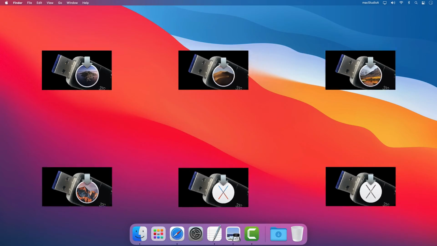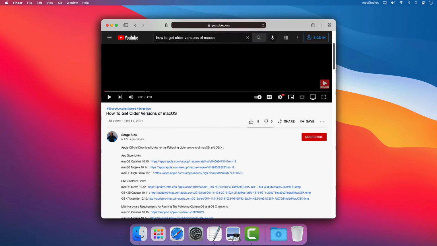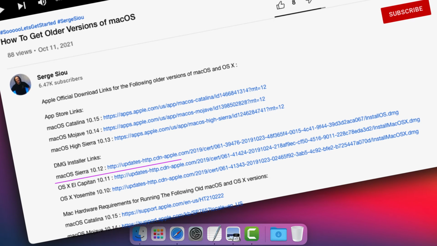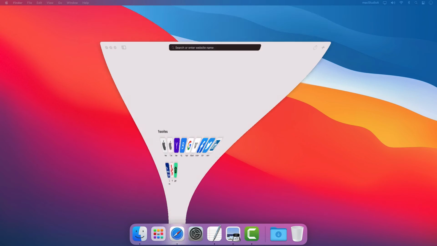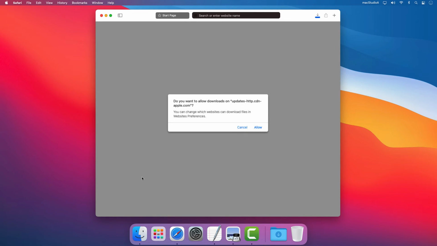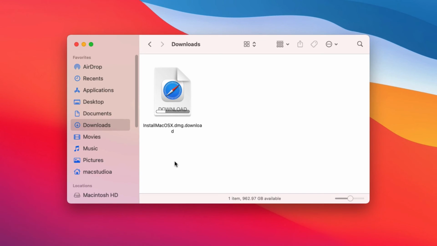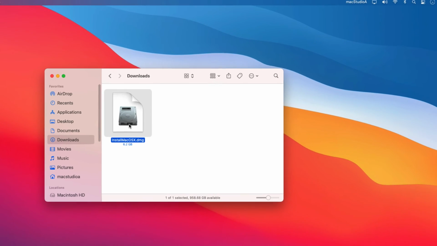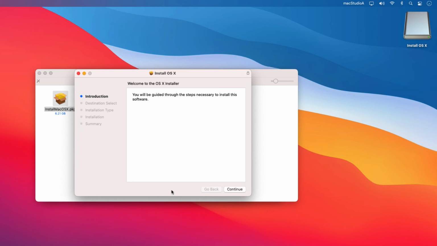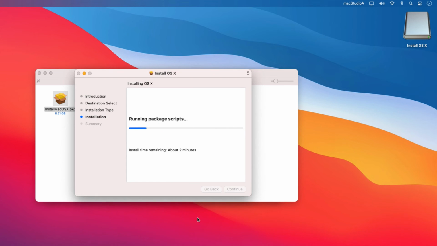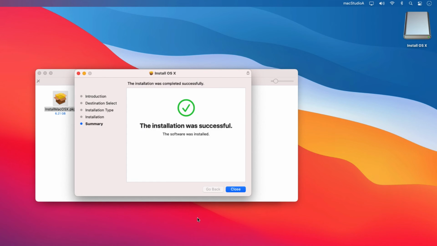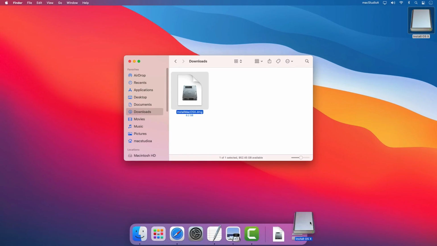Moving on, as for the disk image installer, just like before, click on or copy and paste the URL for OS X El Capitan in the Safari search bar. Then click on the Allow button and the disk image installer will be downloaded to the Downloads folder. Once downloaded, double click on the DMG file and once again on the Package file. This will install the OS X El Capitan app installer to the Applications folder as shown.